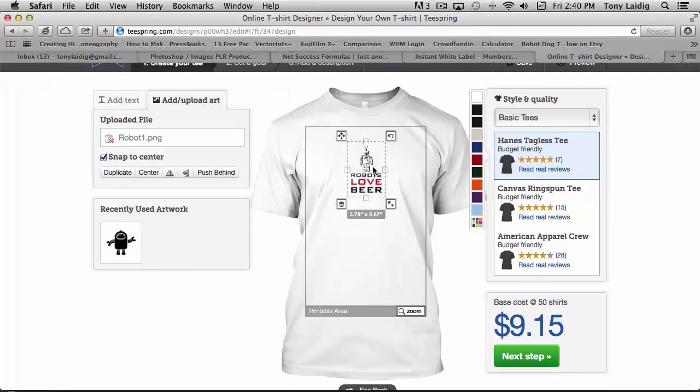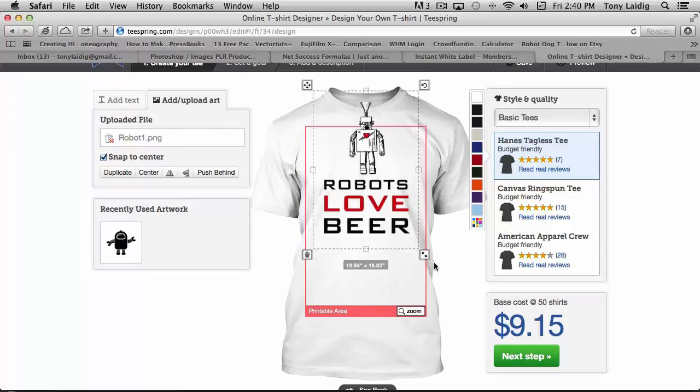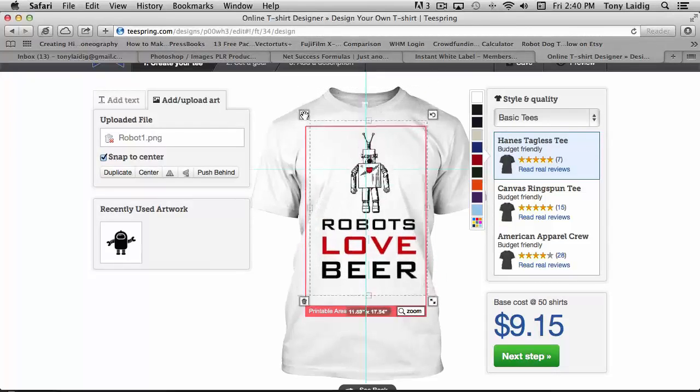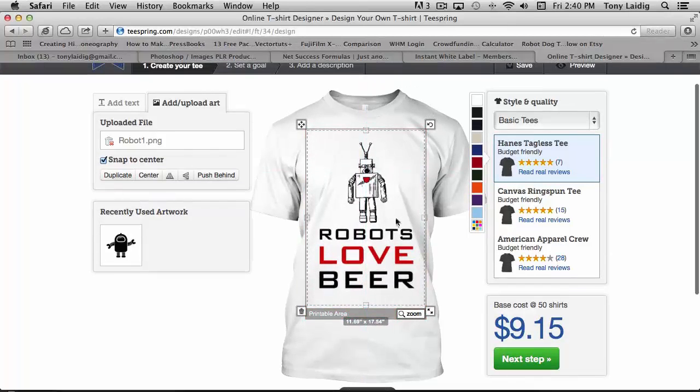Alright, now you'll notice that even though we designed it at 12 by 18, it comes in small, and that's just the way this program does things. So actually, let's keep it centered and just drag it and scale it. Now, if you go beyond their bounding box, it turns red. That's just to let you know that you're outside of the printable area. If I come back in the printable area, you notice that the red goes away.